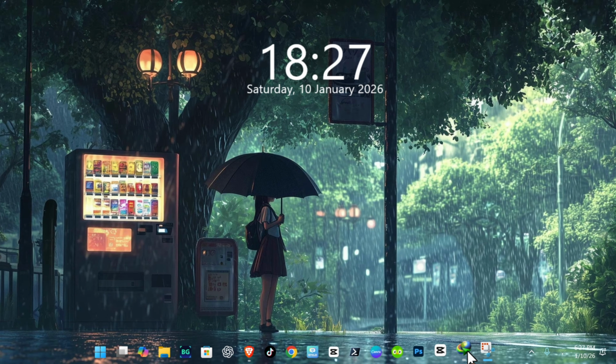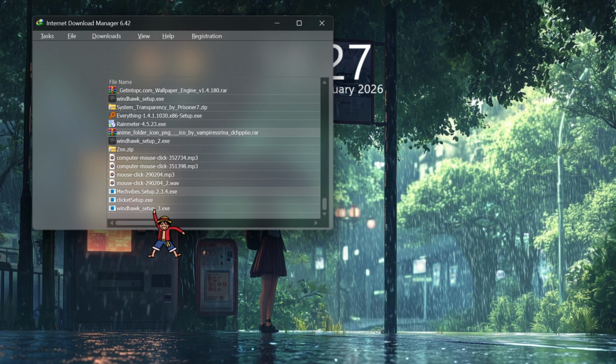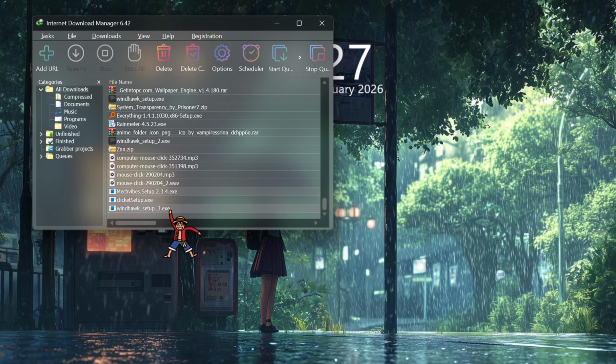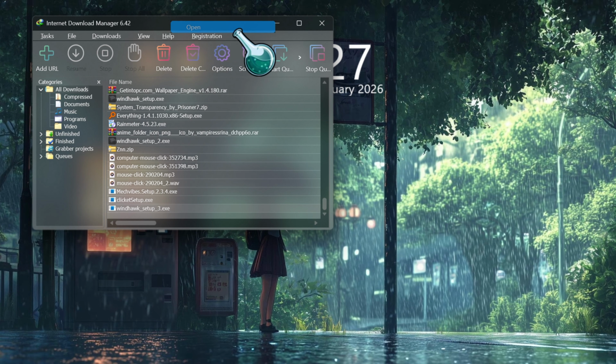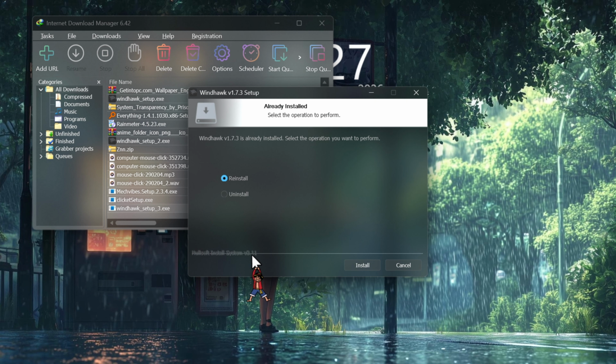Once the file finishes downloading, go ahead and run the installer to get Windhawk set up on your PC. It's a standard installation, so just follow the prompts. Now, since I've already installed it on my system to save us some time, I'm going to skip the setup and just launch the application directly.